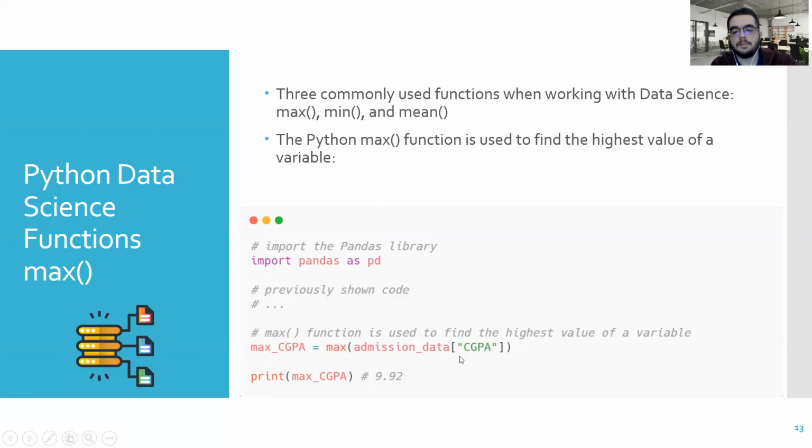We just selected it from the whole data set we put before in the admission data variable, and sent this parameter as the argument for the max function, which is native in Python. And we had, for example, this result. It says to us that the maximum GPA score is 9.92 among all students' observations.